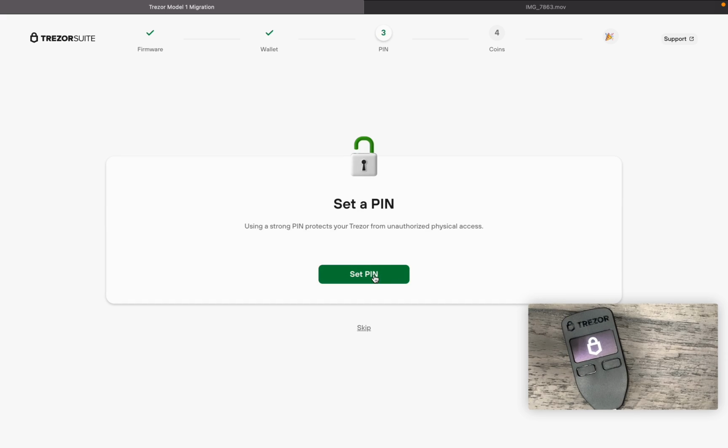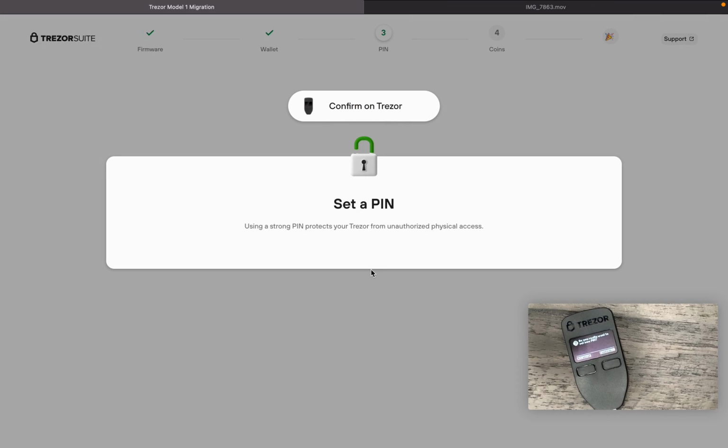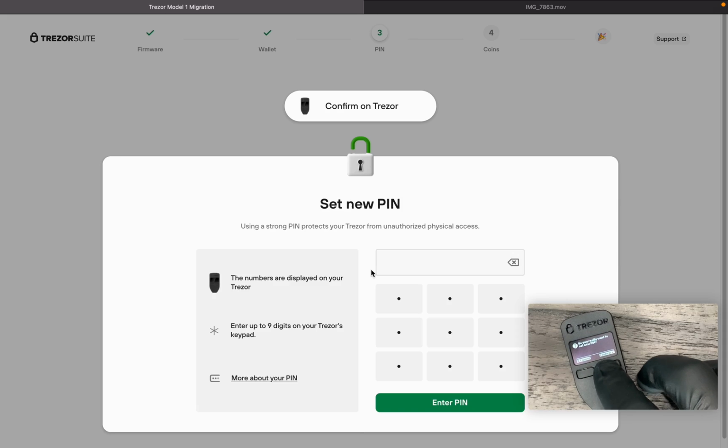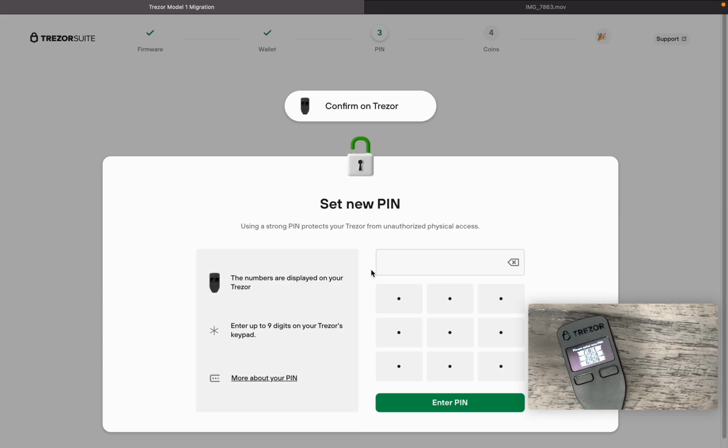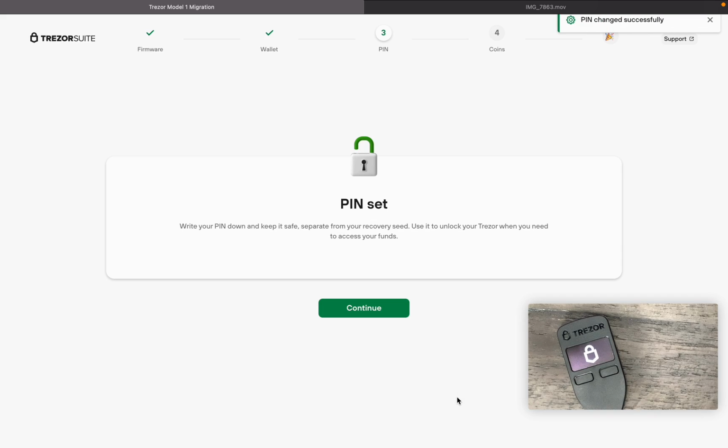Recovery completed. Hit continue. Set up a pin. Confirm on the Trezor. Okay, and the same thing. We have the 9-box layout with the numbers here. We're just going to do a quick 1, 2, 3, 4, hit enter. Those are going to re-scramble to a different order. We're going to do it again. 1, 2, 3, 4, hit okay. All right, so we have a pin number set.